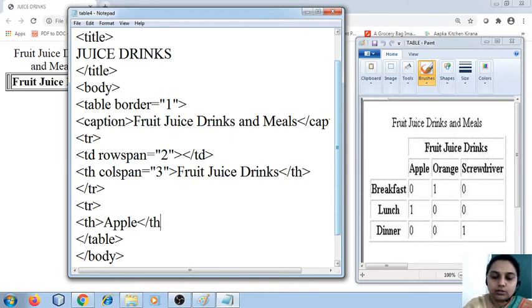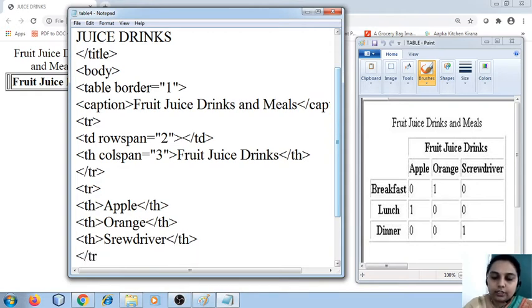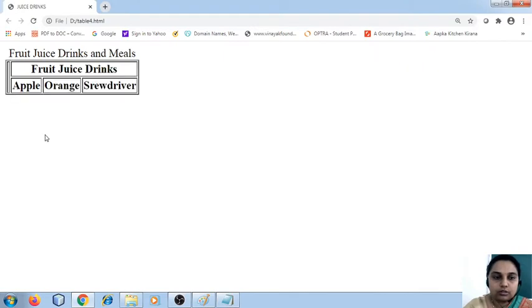Apple, close the header tag. What is my next header? Orange. So I write orange, close my header tag, and then I write screwdriver. I know it sounds a bit weird, but it's okay. Then I close the row. So my second row is done. Check the output. Did you observe?